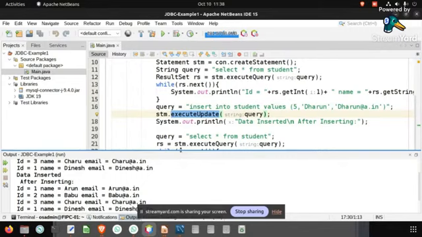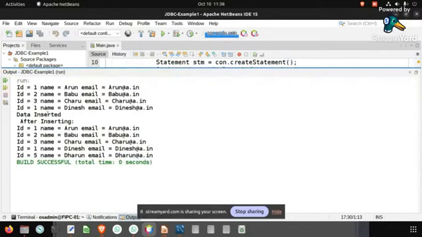As you can see, before inserting, we don't have Darun's data. We don't have Darun's data here. Once it is inserted, I'm printing "data inserted". After inserting, we have Arun, Babu, Charu, Dinesh, and Darun. Is it clear? We have this Darun data.